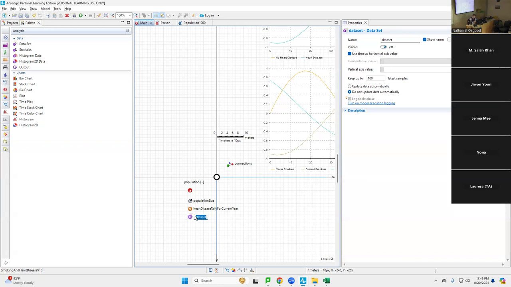And if they're used in experiments, particularly parameter variation experiments, you can use them to store some information for each iteration of the run, each time the model is run. Here we're just going to use values over time.